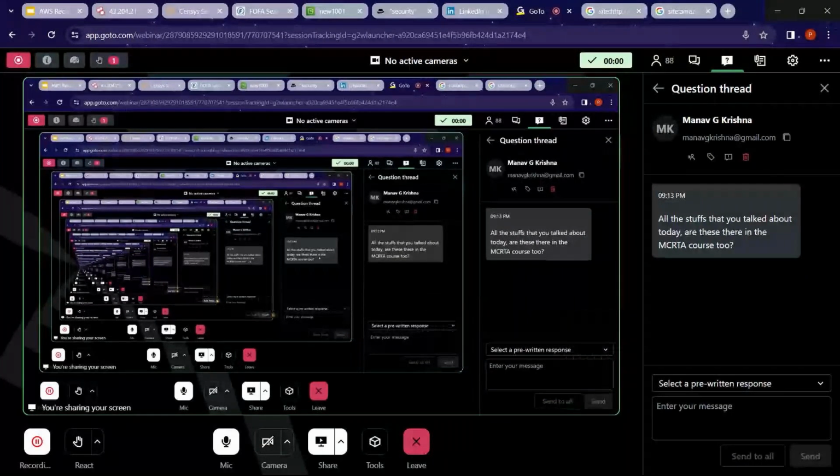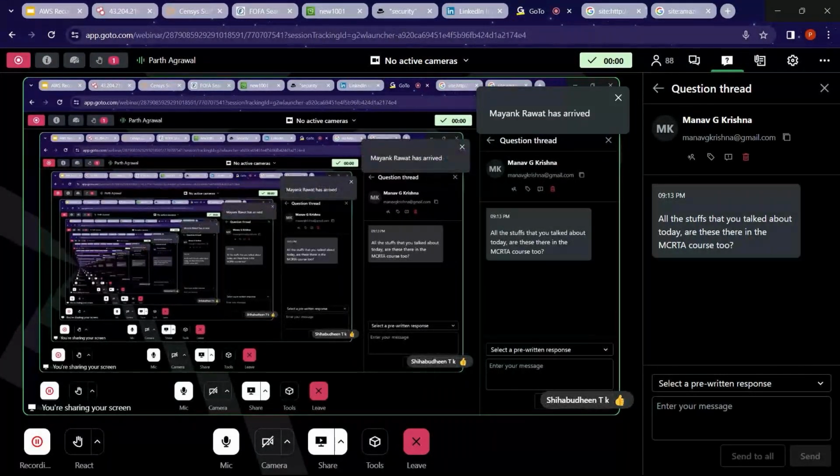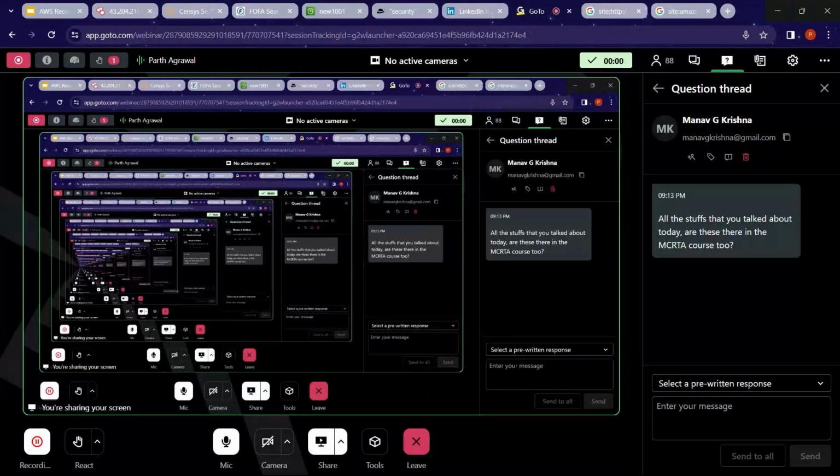So this part is for the initial access. From this onwards, you can go for the MCRT certification. Yes, you can get some insight into this as well, and some unauthenticated enumeration will be there. Some authenticated enumeration will be there for you guys.